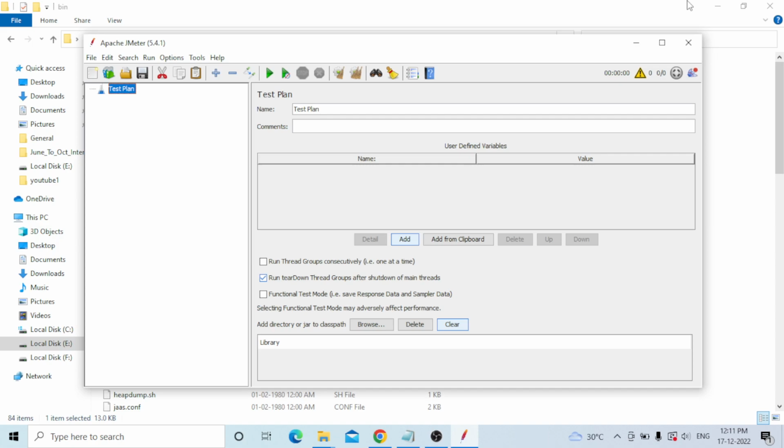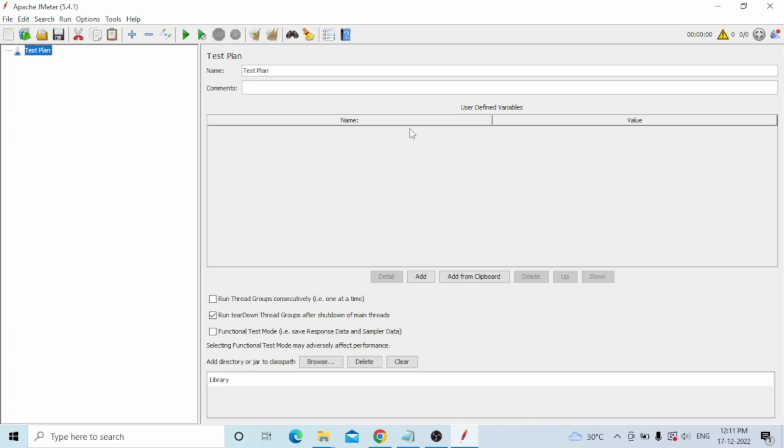Okay, this is the JMeter GUI. Whenever you open it, this is version 5.4. The test plan is the first element and is there by default. First of all, the test plan is the JMeter primary component. You need to right-click and add.